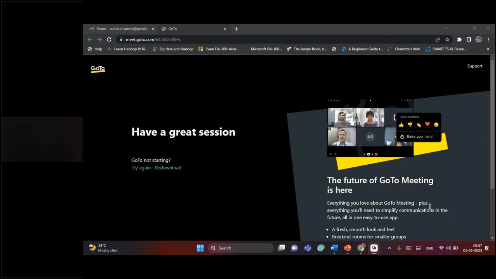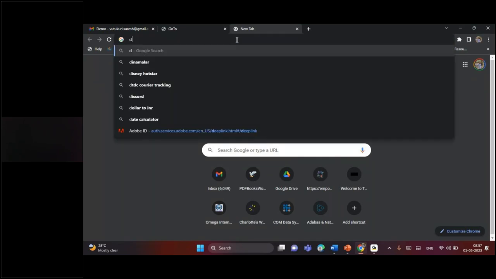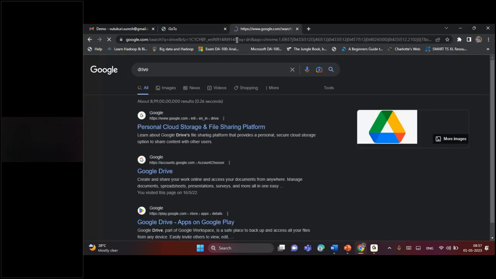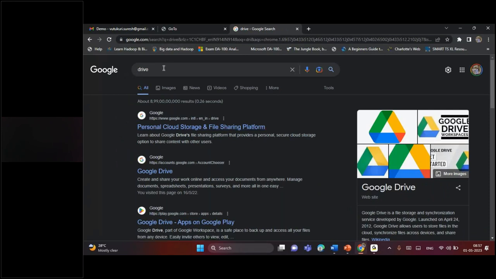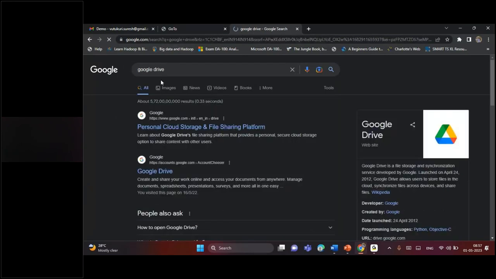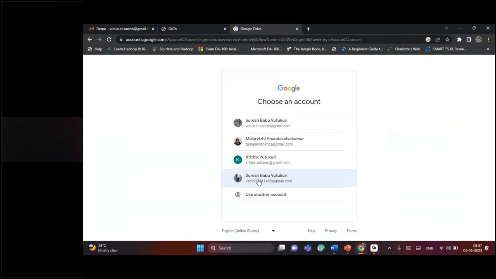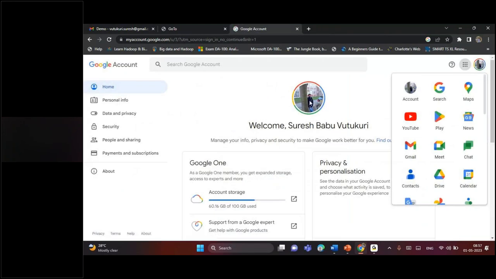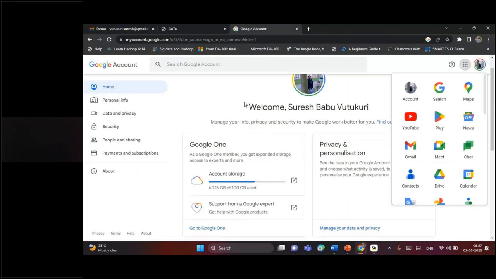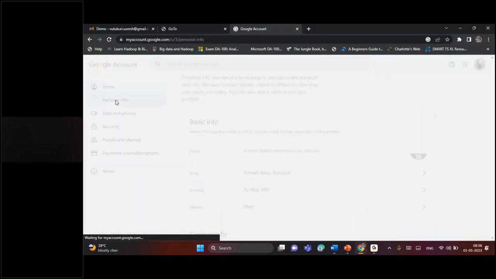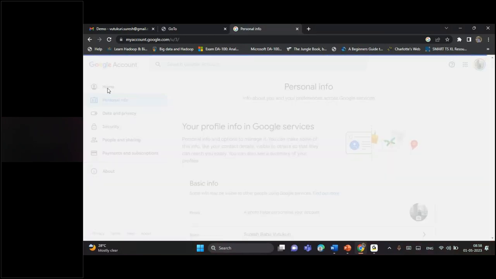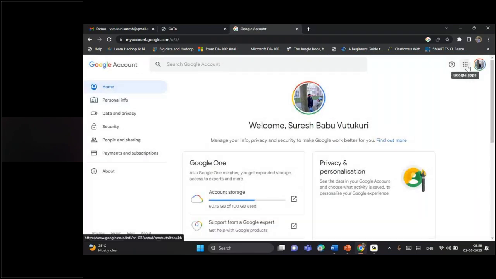Yes, I will be sharing the materials. Let me show you, I have one Google Drive. Okay, sorry. But I will be sharing with you the software which is required and everything.